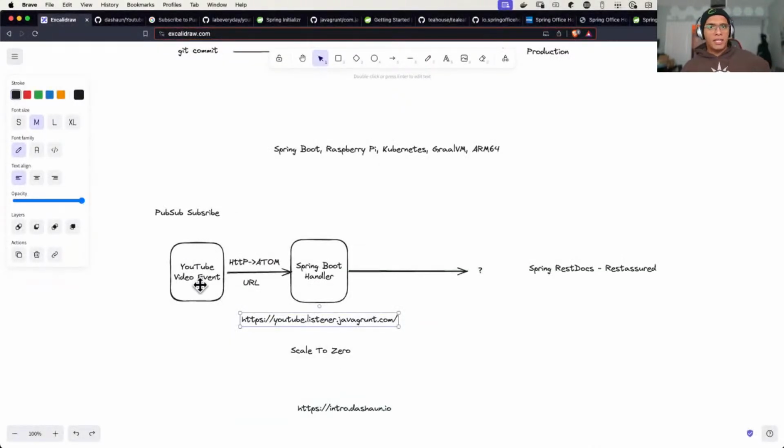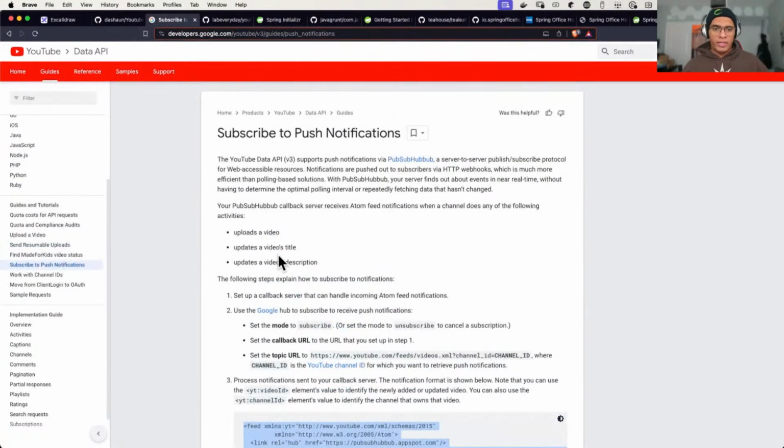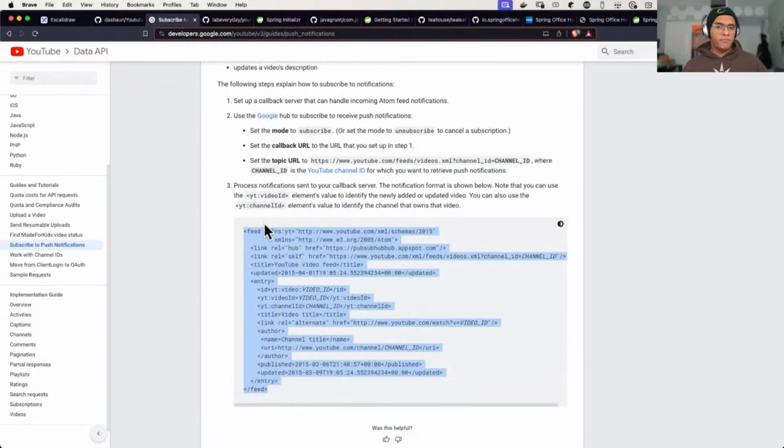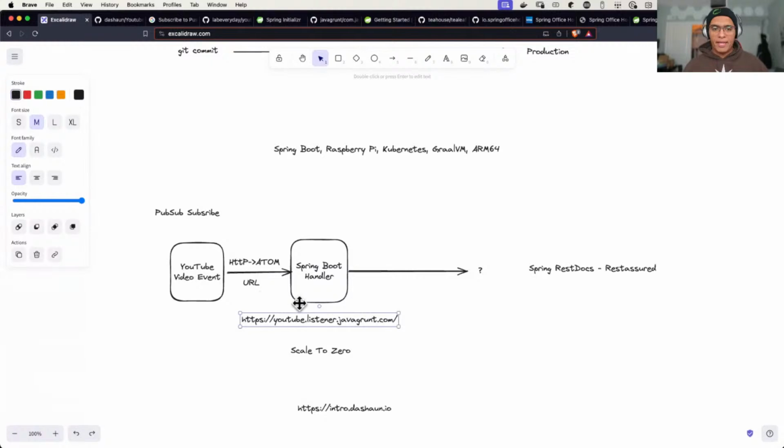When I make a YouTube video, I'm going to subscribe to this YouTube data. And anytime that I upload a video or video title or description, I'm going to get this feed that comes back, this Atom XML for the event. I'm going to subscribe to that event, and I'm going to give it this URL, and it's going to call this class that I'm building.